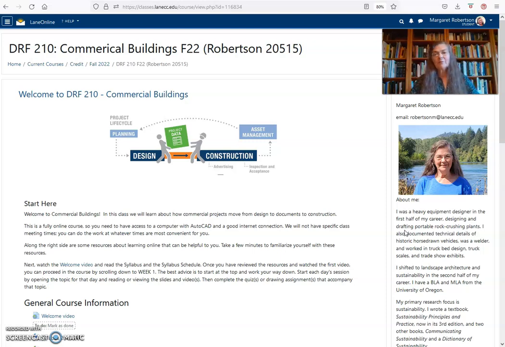This is a class where we're going to look at the elements and components that go into a commercial building project, and then we're going to also think about how projects are managed and how they move from design through the construction process.